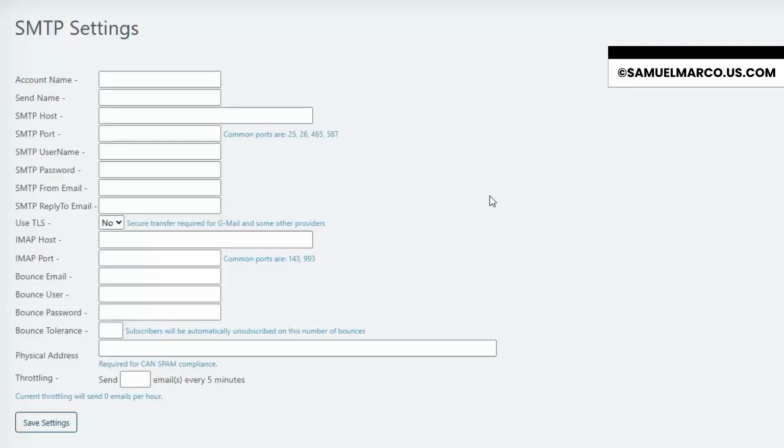The host, port, username, password, all of that you're going to get from your hosting company or from a service like Amazon if you choose to use a third-party service. So let me go ahead and head over to HostGator and I'll show you what I mean.